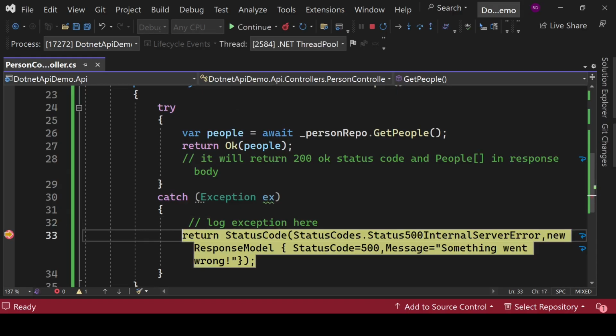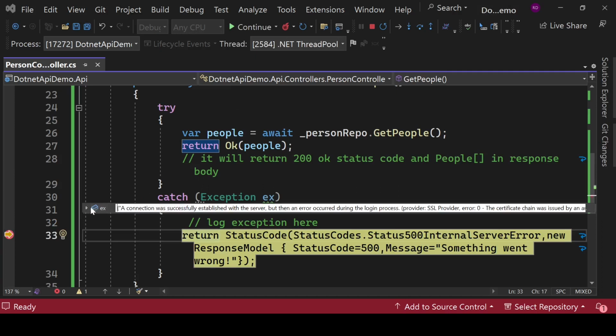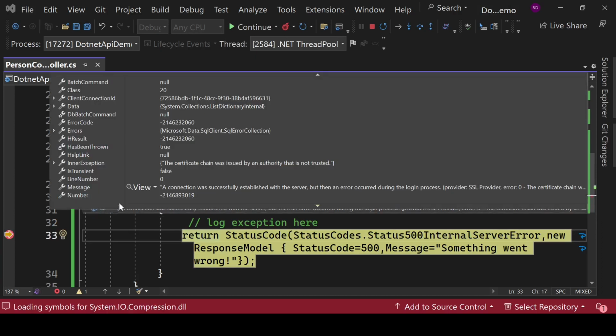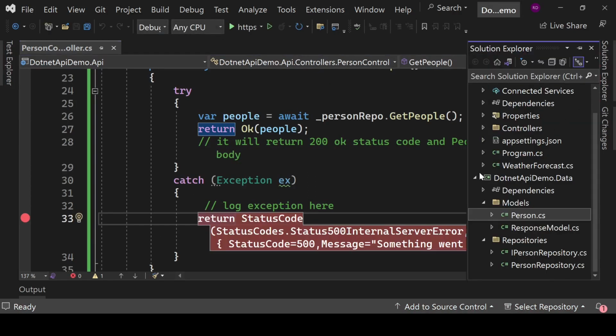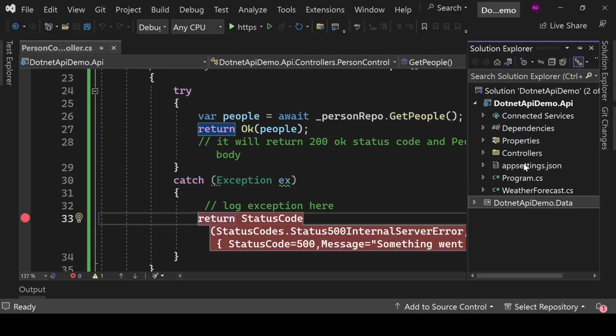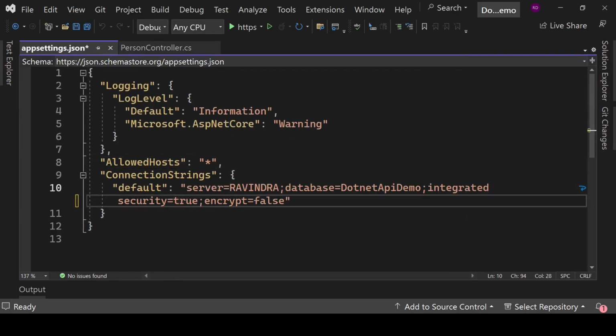Let's execute it again and let's see here in this exception: a connection was successfully established with the server, but an error occurred during the login process. Okay, so let's go here, and I guess it should be Encrypt false, not true.